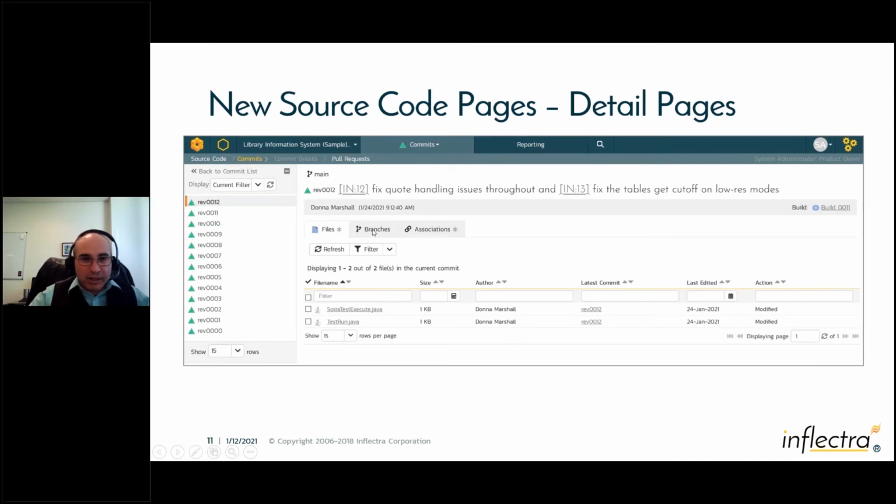You can see the branches that this commit lives in, because you may have a commit that's in a feature branch. It gets merged into develop. It gets merged into master. Wouldn't it be nice to know which of those has been done? Well, you can do that now. You go to the branches tab and you can see which branches it's in. That's really nice too. And if it's been built on different machines, you'll see different builds.